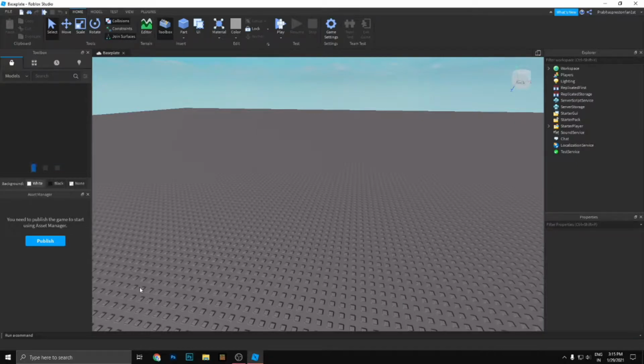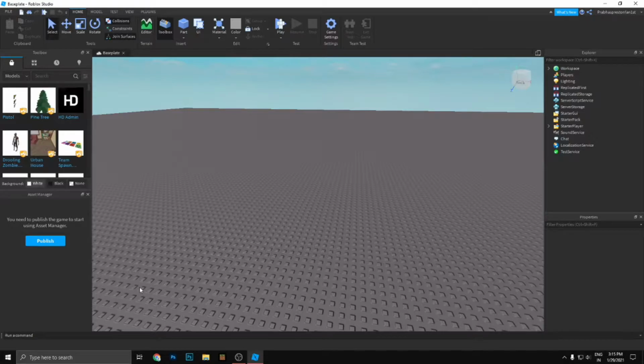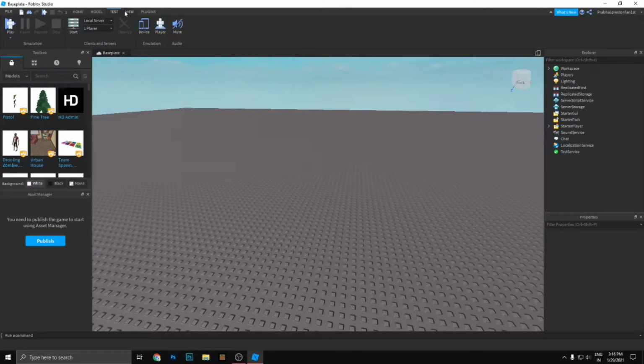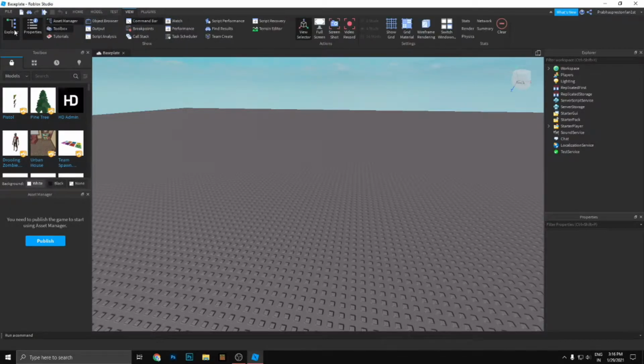For backgrounds, you have to spend at least 5-6 hours on making 4K or 8K backgrounds. So first off, you'll be introduced to this, and second, you have to go to plugins. If you don't have this, you need two things: Character Loader and Moon Animator. For Character Loader, just go to Toolbox. If you don't know how to open it, go to View and click Toolbox over here. It should come up.